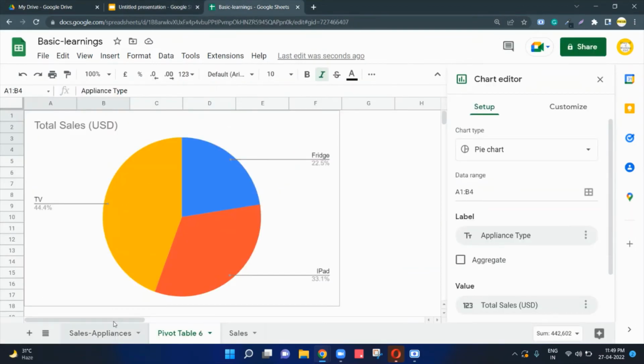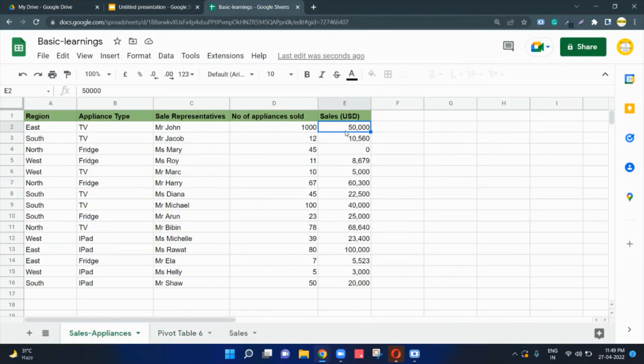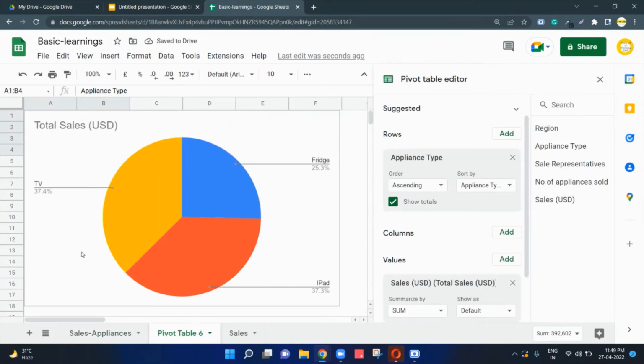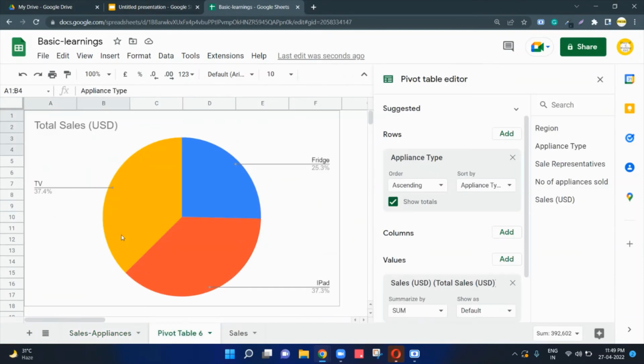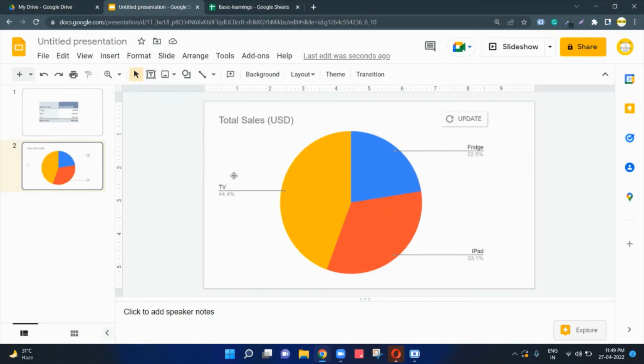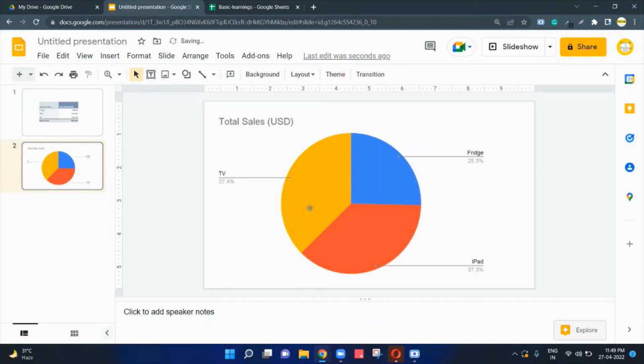Now, next month, suppose the TV sales reduces to zero. So TV sales has reduced to zero for the eastern region, so the total TV sales has decreased to 37.4%. Now, if I come to my PPT, it still says 44.4%. So what I have to do is to just click on update as I showed you. So if I click on update, the latest TV sales has come in.